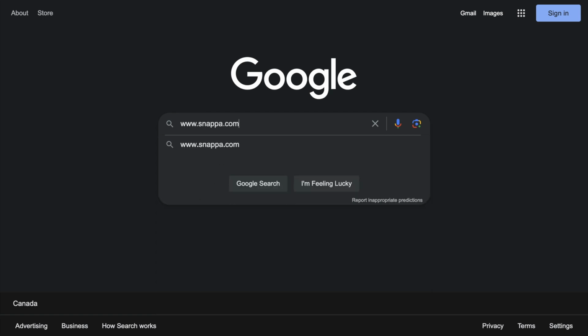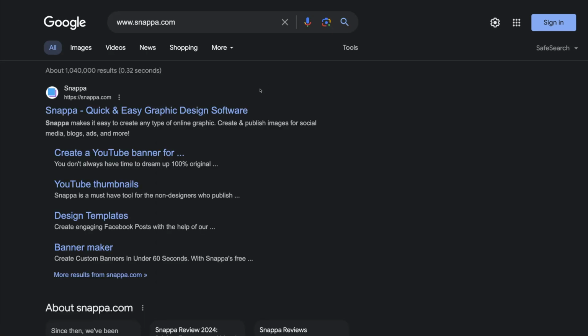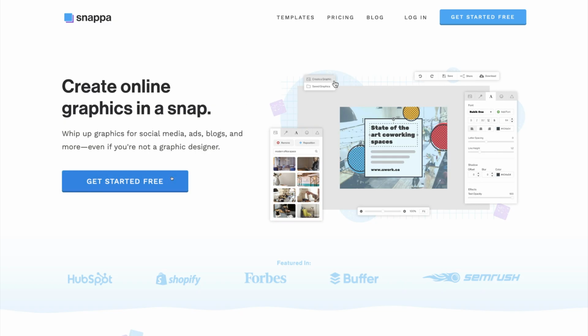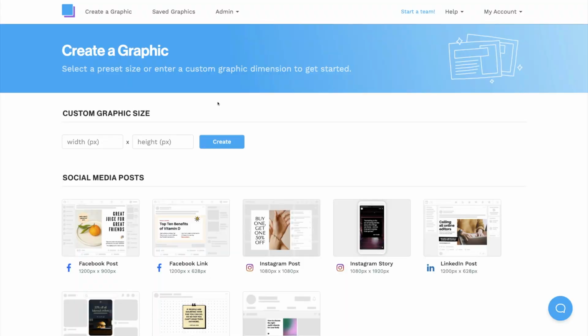The first thing you need to do is head over to snappa.com and create a free account. On the homepage, click under Custom Graphic Size and type in 600 pixels for the width and 240 pixels for the height. I found that 600 by 240 produces the best clarity, and you'll be able to adjust the size of your signature in Gmail as well. So after typing in the dimensions, click Create to open your canvas.